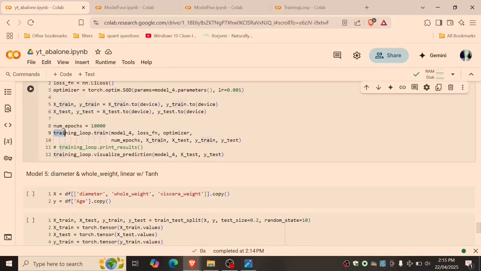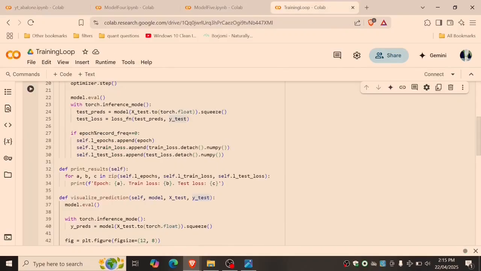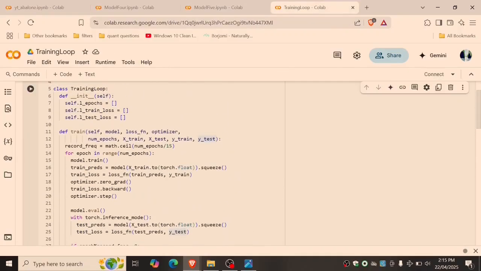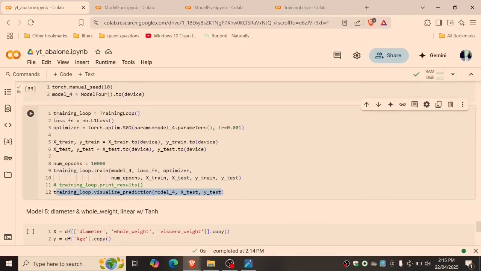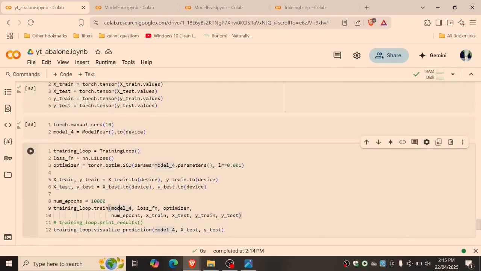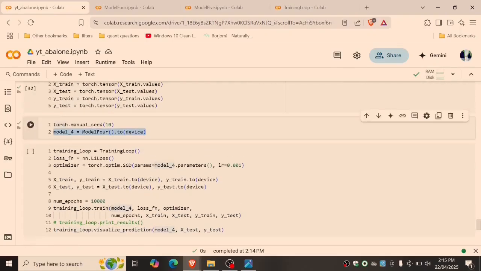We train it. If you look at the training loop here, it needs the model, loss function, optimizer, epochs, and then all the data. And that's what we put in here. We won't worry about printing the results, but we will visualize the predictions at the end. Now over here is where we create the instance of the model.